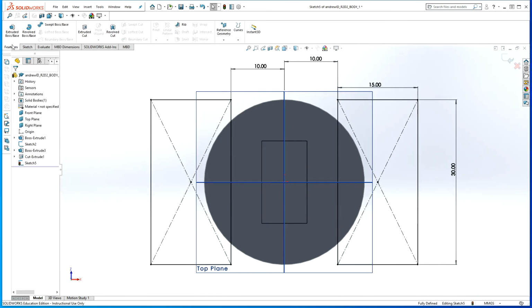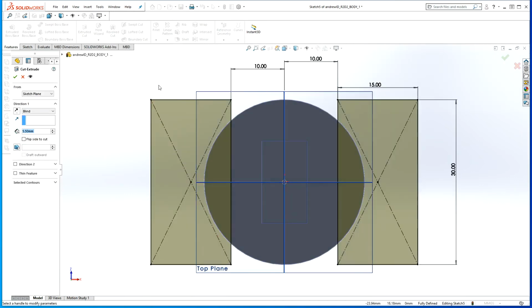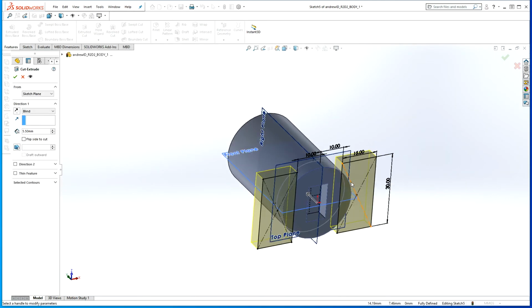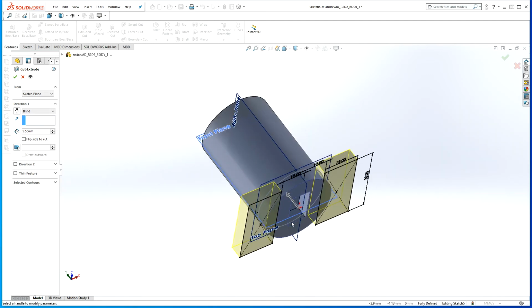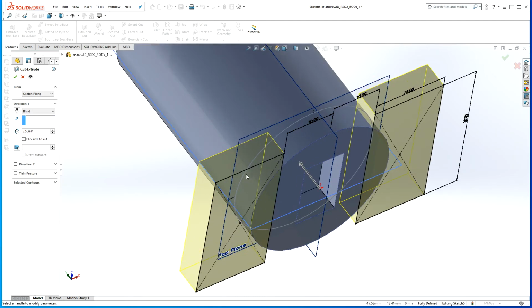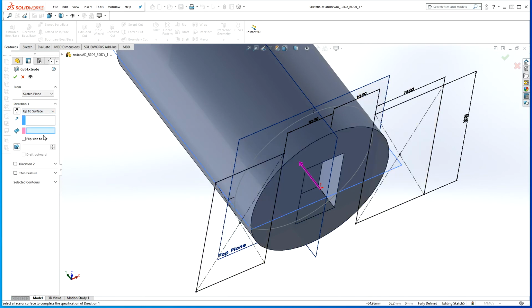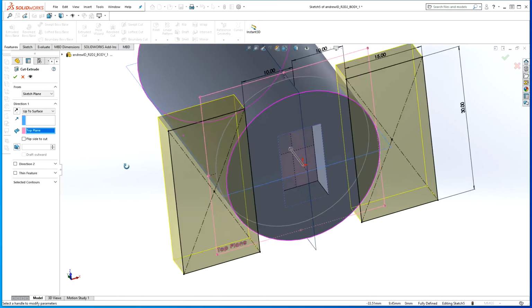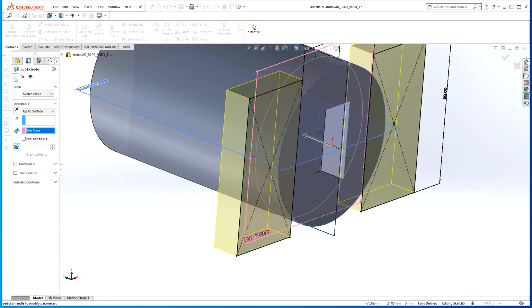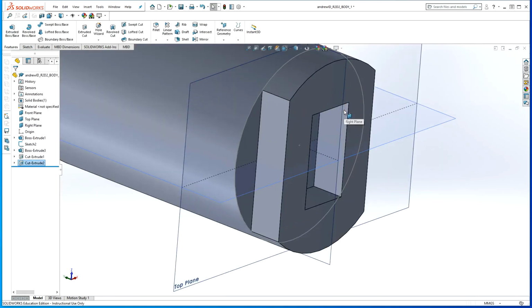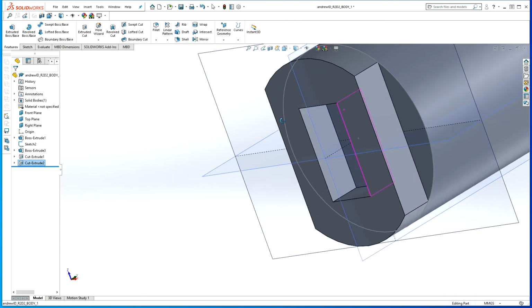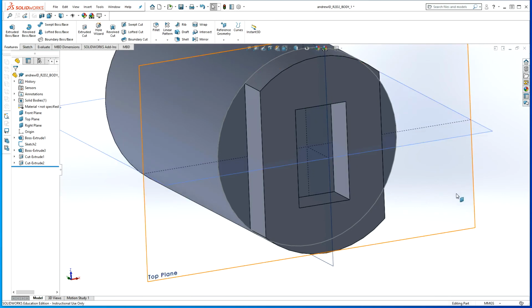So I'll select Features, Extrude Cut. I'm just going to rotate the camera so we can get a better view of what I'm doing. And again, like before, you could do the blind cut 5.5 millimeters, but we're going to do up to surface and select that surface or plane, which is top plane, which is the same distance of 5.5 millimeters. And I'll accept those changes. So now we have this bottom protrusion with a rectangular cutout and two rectangular sides.